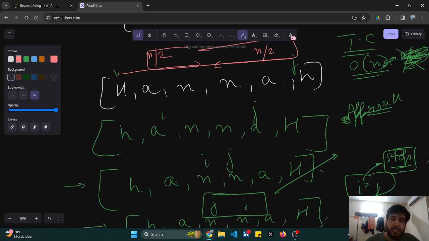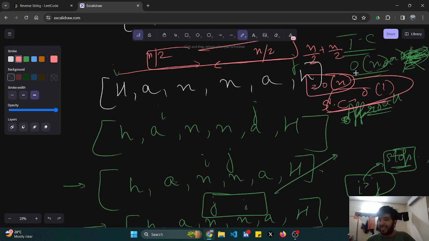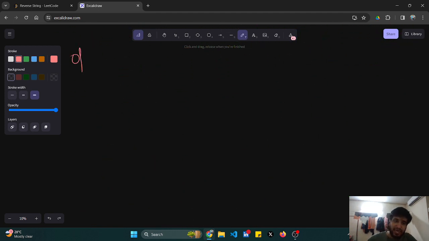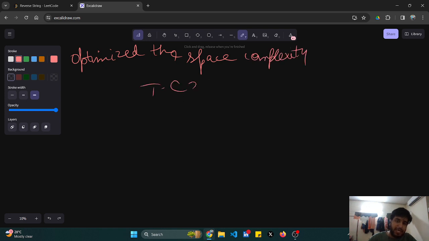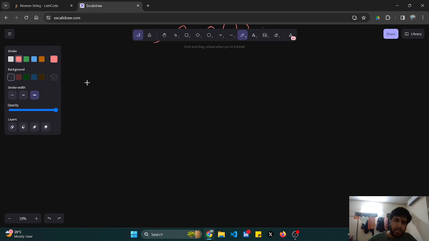So what is n by 2 plus n by 2? O of n, obviously. And what is my space complexity? My space complexity is O of 1 because we are not using any extra space. So see, we have optimized the space complexity. So my updated time complexity is O of n, which was the same as before, and my space complexity is O of 1.